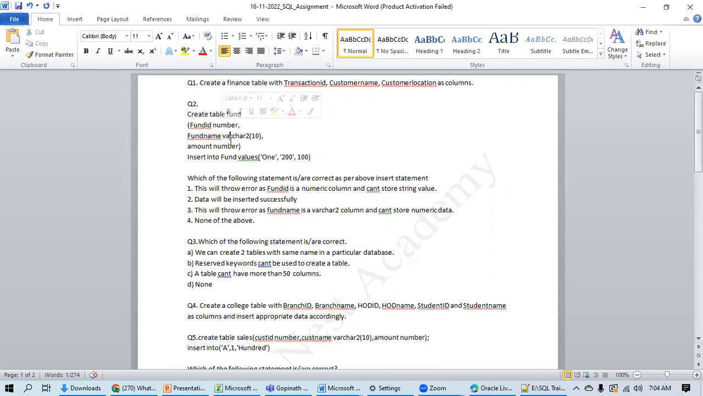Here you can see it is varchar2. You can use either varchar or varchar2. They both are same. Don't get confused with this. But in our course, generally we will be writing varchar. Then again, amount is number.